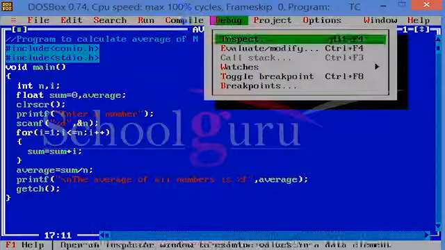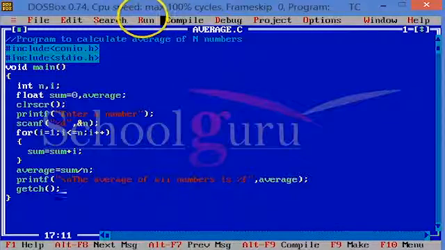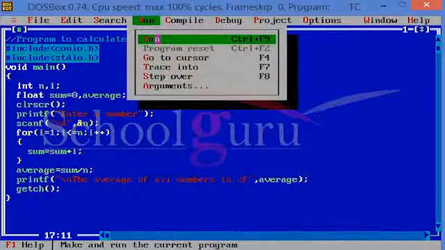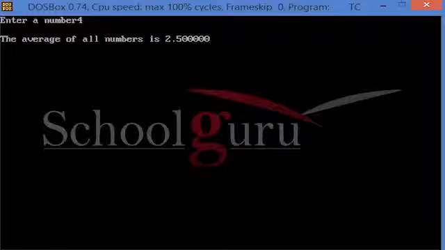Now let's compile the code. 0 errors. Let us run the program. Enter a number. Suppose I enter the number as 4. The average of all numbers is 2.5.